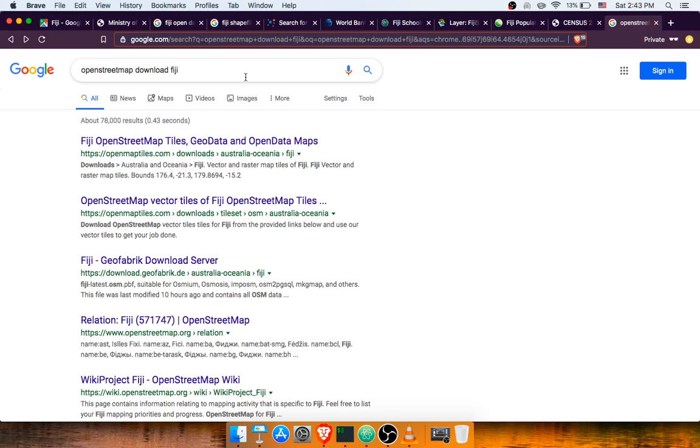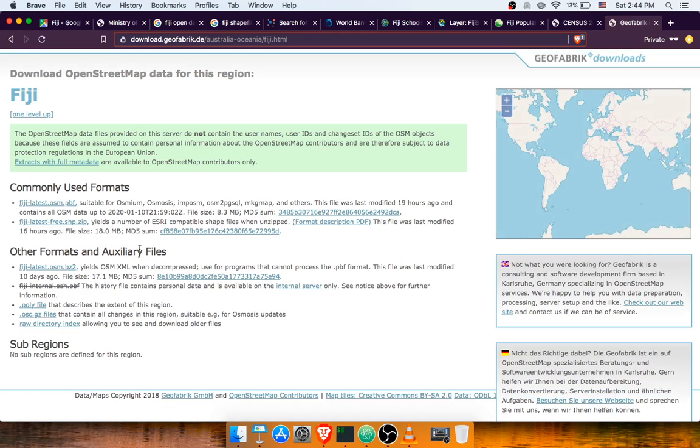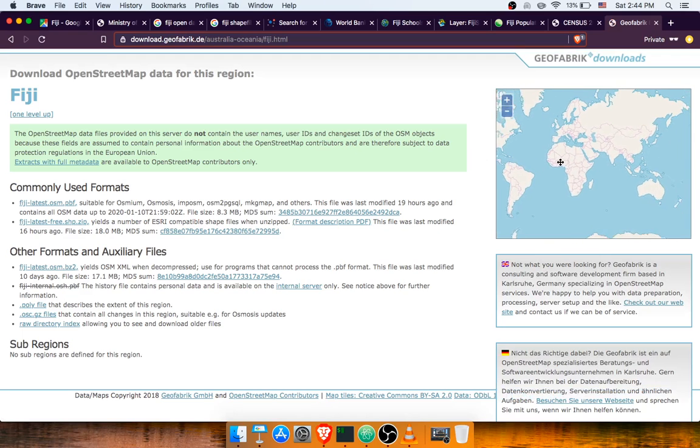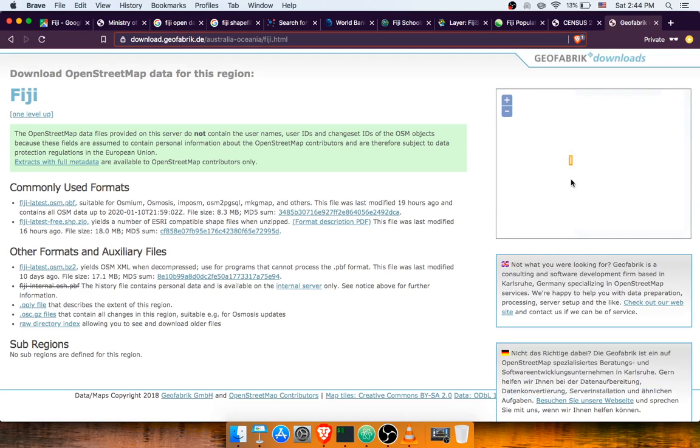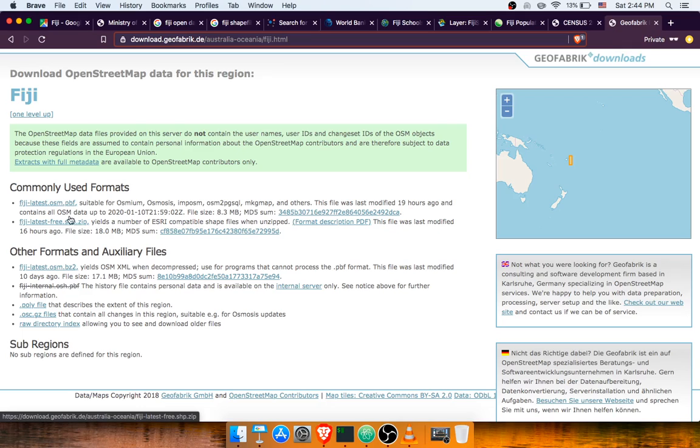Another search you can do for globally available data is do OpenStreetMap download Fiji, and you'll find several different options. This is a map tiles site, but I prefer this GeoFabrik website, which will give you the actual points, lines, and shapes behind the Fiji dataset. So here you can get it as a shapefile, which I think is easier to use within PostGIS compared to the OSM original files.